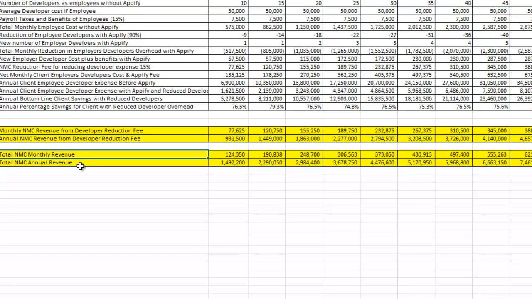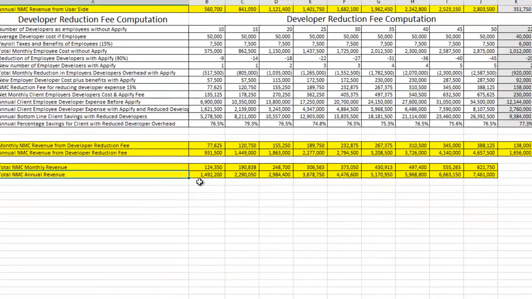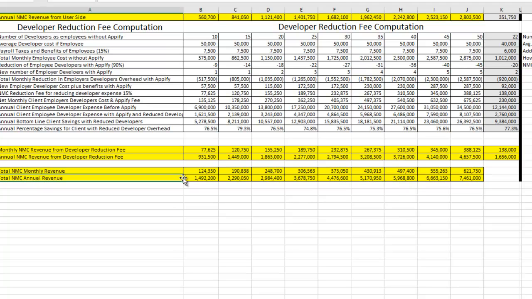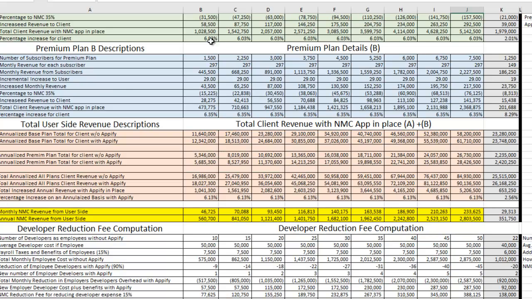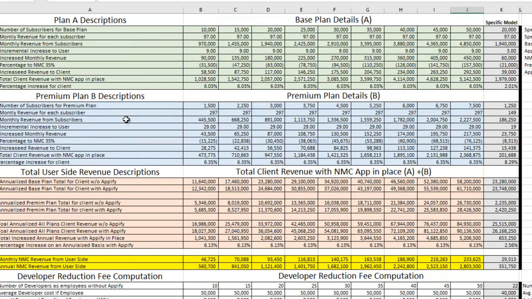So then I said, let's get the total of our monthly revenue for the user side and then the total monthly revenue for the developers in savings. And as you can see, it can be quite significant. Even on a small database, if any of these numbers are semi-accurate, we could be bringing in $1.4 million with a small database, up to 7.4 million with a large database. And guess what? He wins by having a dramatic reduction in developer overhead, which is going to happen.